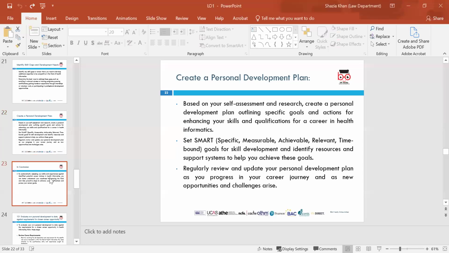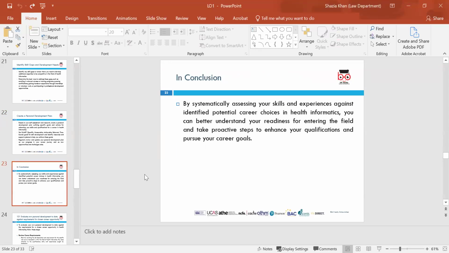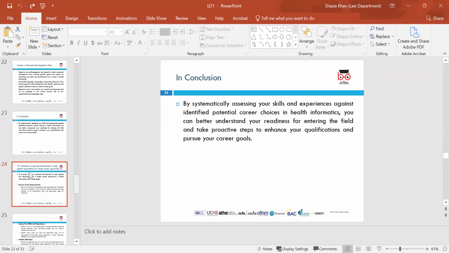So in conclusion, by assessing skills against identified potential career choices in health, you can better understand your readiness and be more proactive to enhance your skills and your qualifications. So it's really important to make sure you do that.